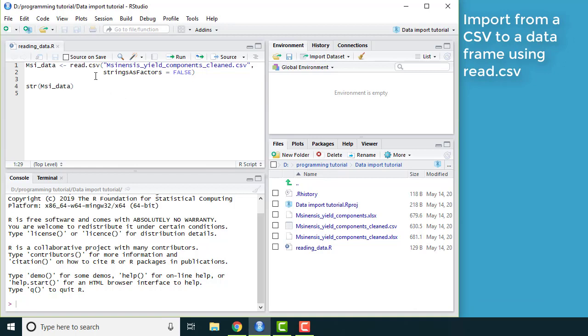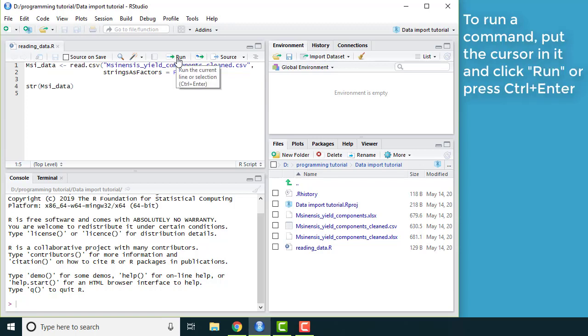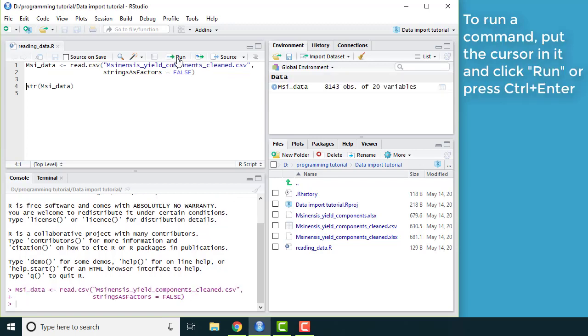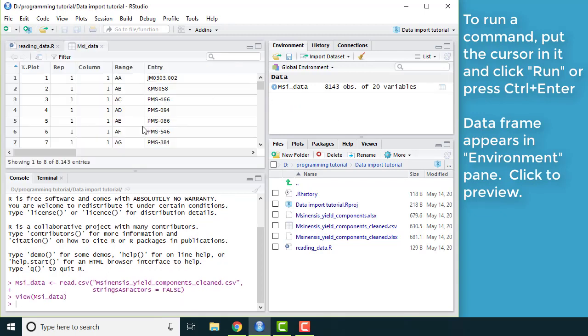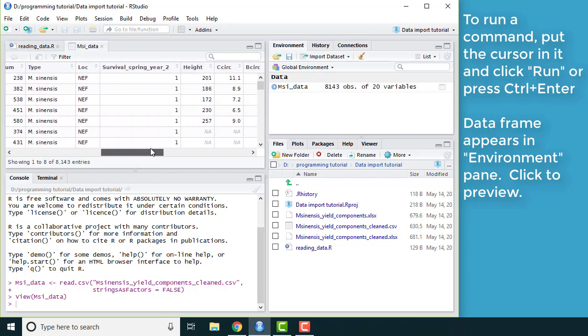So to import that file, we wrote this command read.csv, and we assigned the output of that function to this object called MSI data. So if I click here to run that command, now I have this table MSI data. Over here I can take a quick little preview of it. Over on the left here.